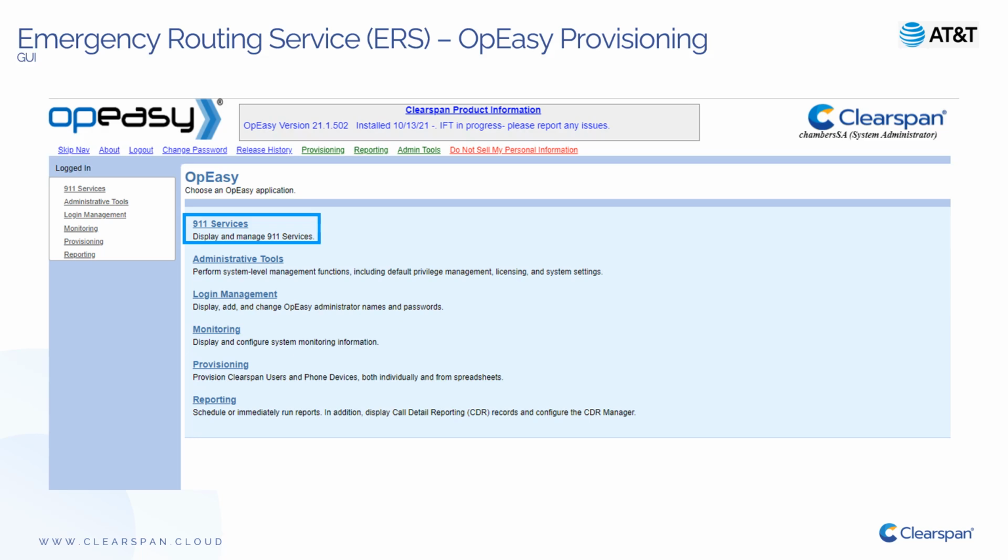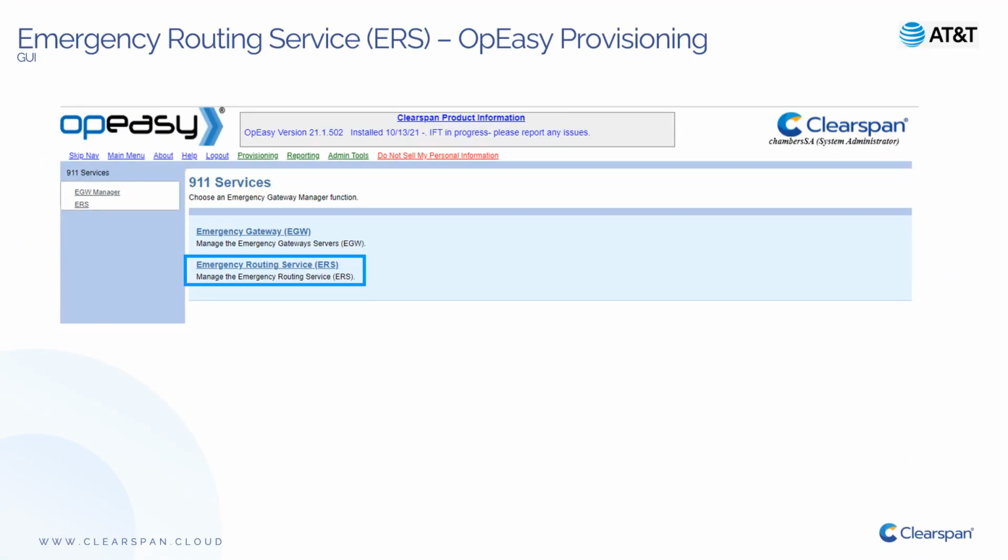The release of OpEasy 21.1 focused on the addition of 911 services section that provides an API integration to the Intrado emergency routing service. The objective was to provide a single portal for both HVS provisioning and ERS provisioning, along with automating multiple ERS provisioning rule sets. OpEasy previously supported an integration with the Intrado Emergency Gateway and now has a new menu selection for the Intrado Emergency Routing Service.